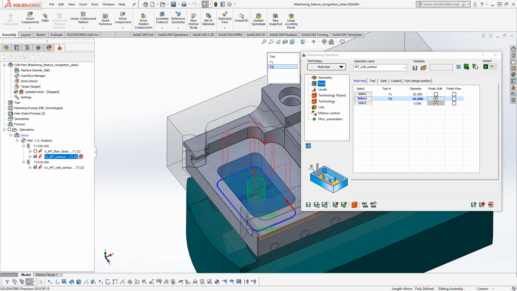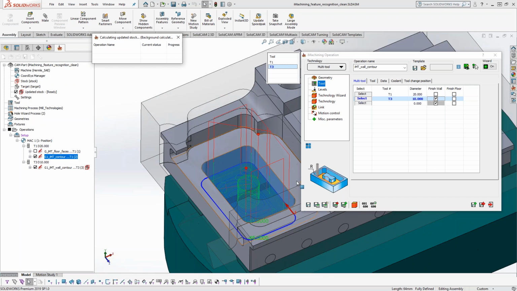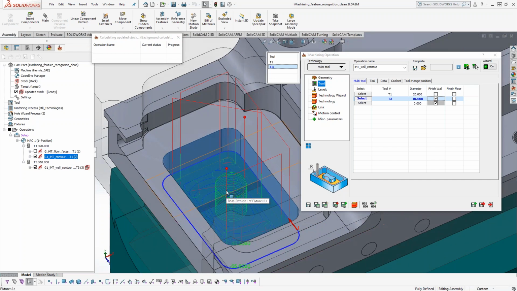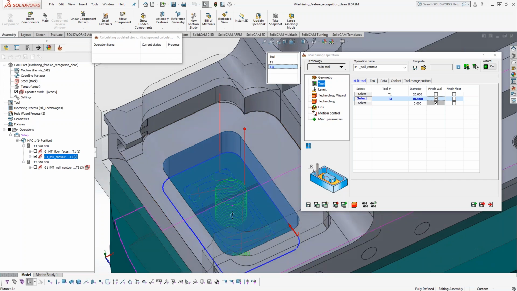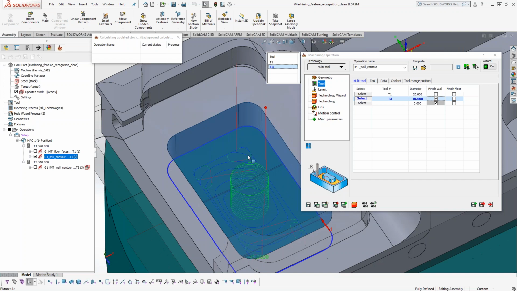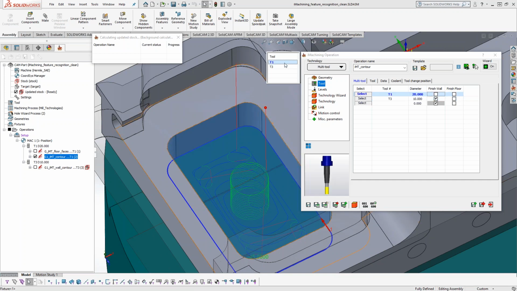As everybody knows with multi-tool, even though you're defining multiple tools in the same operation, you get multiple operations out in the CAM tree, so that way you can do your reordering. Once again, as I mentioned, you're going to have to learn how to use all of these previews to show what you're looking at. So the first operation we have here is the roughing. We can see that it's roughing helical, entering into the pocket, roughing it out.